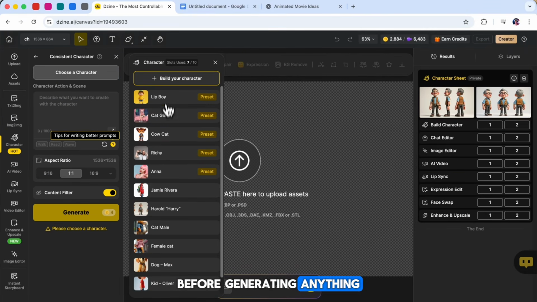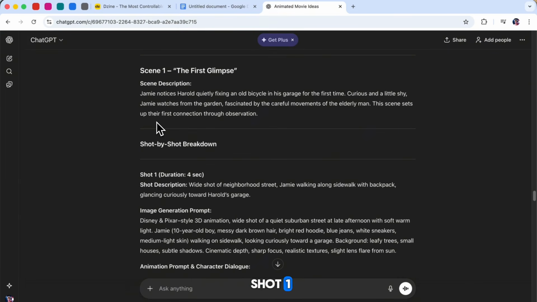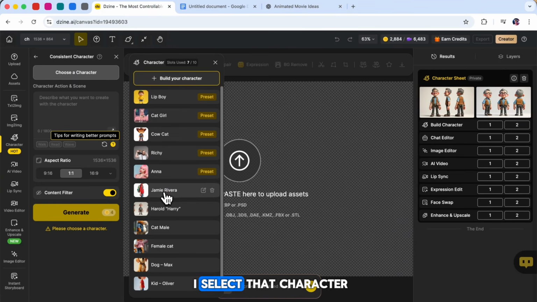Before generating anything, go back to ChatGPT and check the scene detail. Look at scene 1, shot 1, and see which character appears in that shot. In my case, it's the character Jamie, the kid. So in Dzine AI, I select that character.